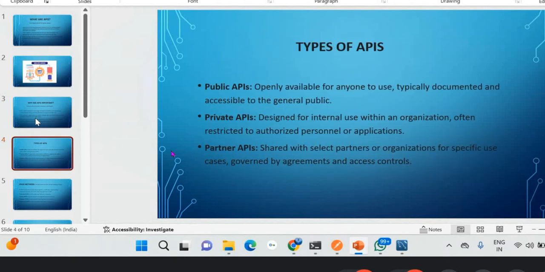And types of APIs. There are three types of APIs. Those are public APIs, private APIs, and partner APIs. The public APIs are readily accessible to anyone, offering an open door for developers to explore and integrate various functionalities.